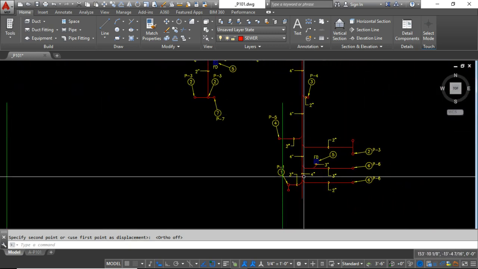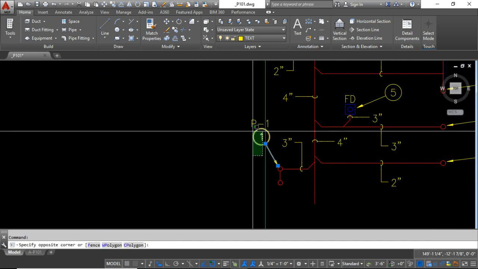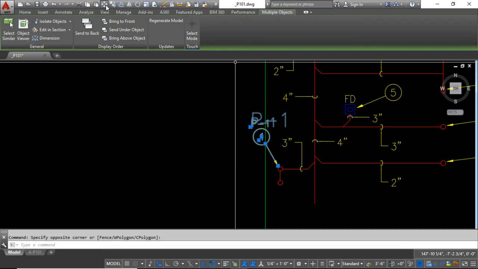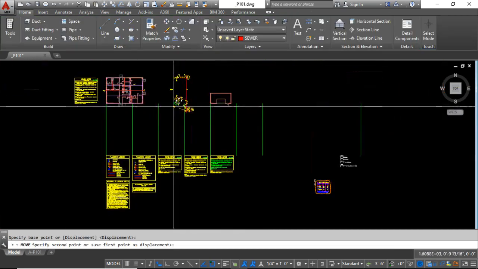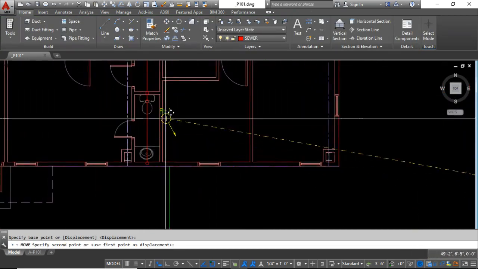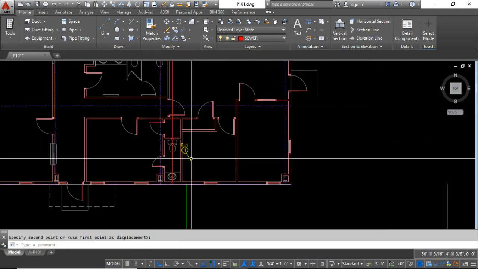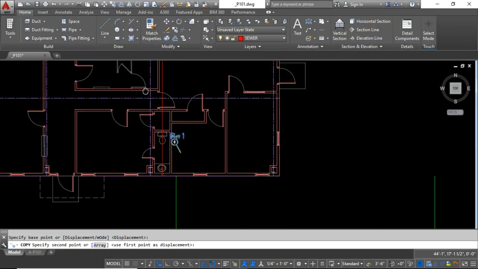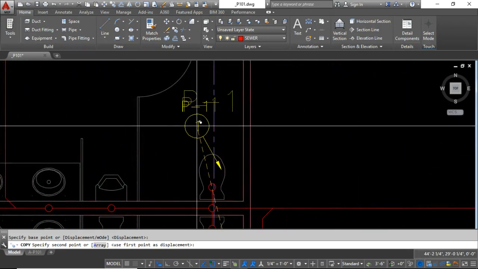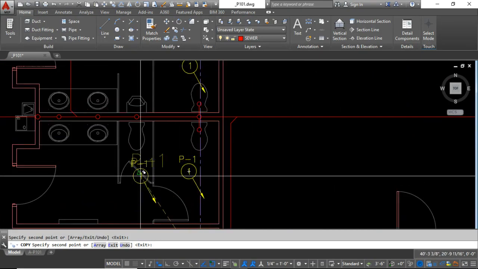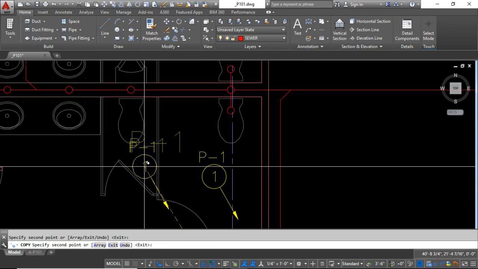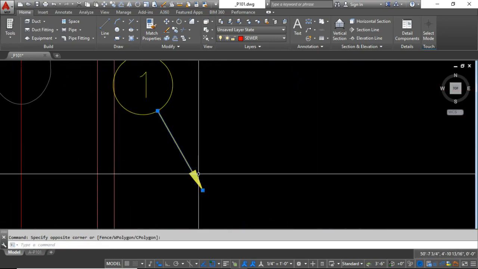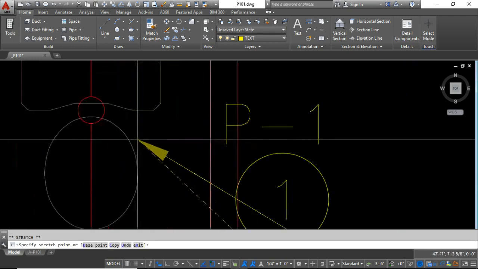Let's go over here and borrow a 1. And I'm going to borrow this P1 as well. Put one at every toilet. So there's a toilet here. There's a toilet here. And there's a toilet here. And there's a toilet here. That's all the toilets. So let's make the arrow point where it needs to point.